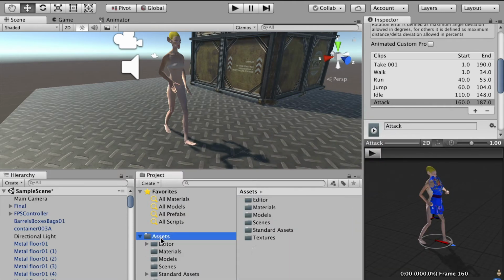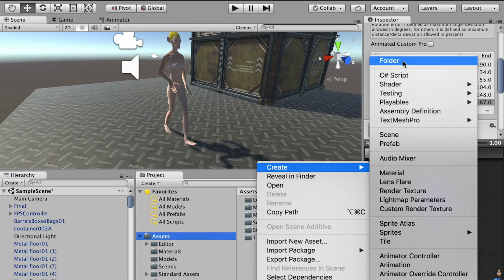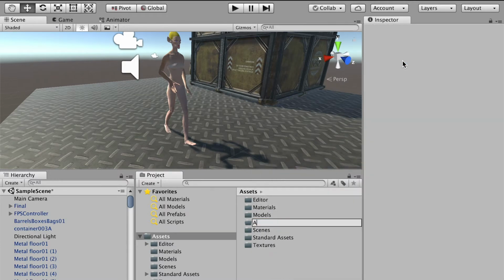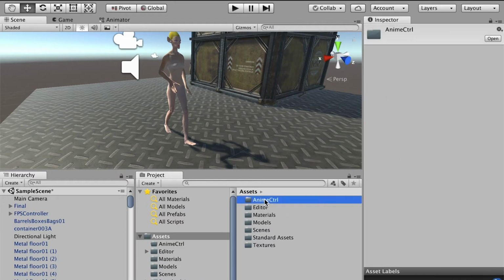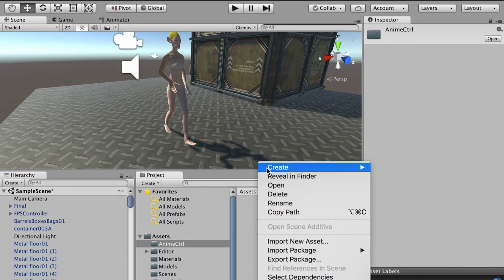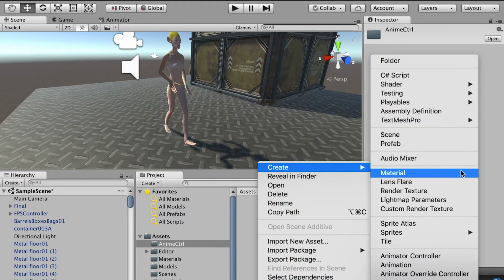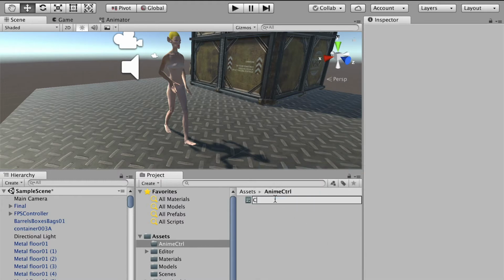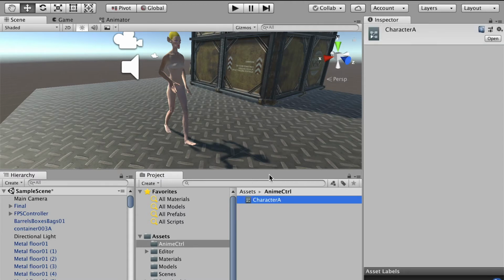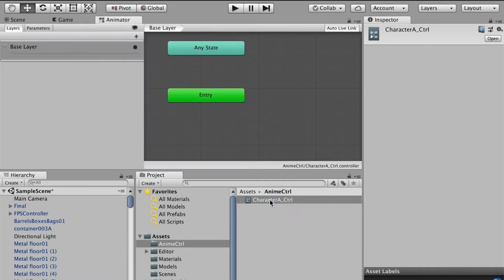And I'll go back here to assets and create a new folder, and I'll rename it anime control. In the animation control folder, I will create a new animation controller. For this one, I'll say character A, because later on we'll import other characters. So this one, character A control. This is the character control for character A, and we can double click to open.